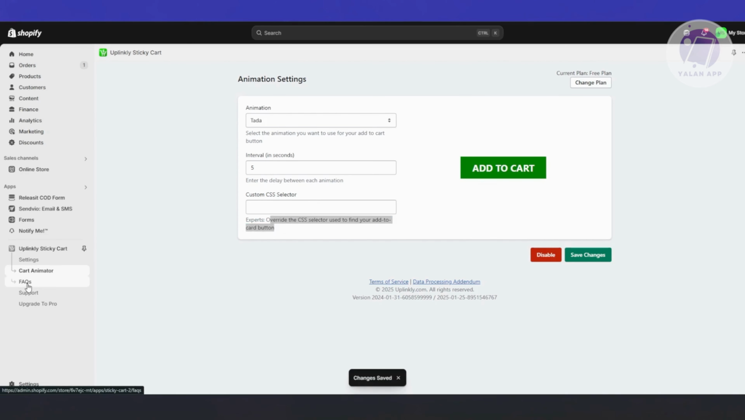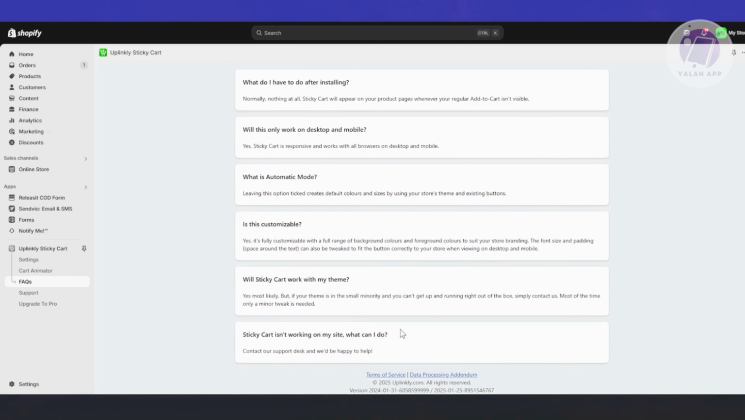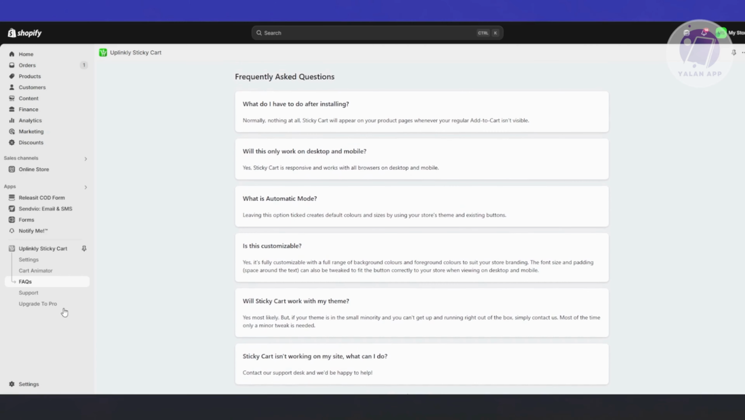So, next you have the FAQs. So just in case you encounter any problems inside the app, like for example, you're wondering how to do a specific thing, how you update or change a specific setting here on Blinky Sticky Cart. This is where you view those tutorials, or in this case, general knowledge in here. And so there's a lot here, so you can view. You have support as well.